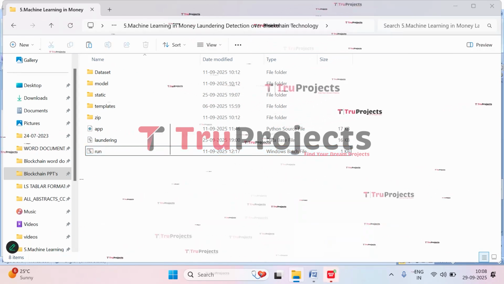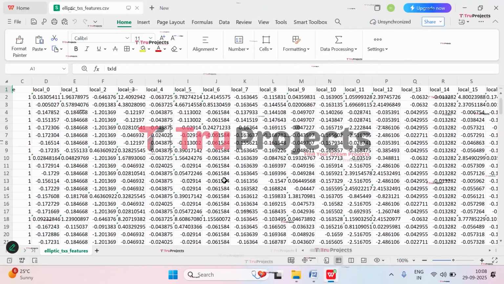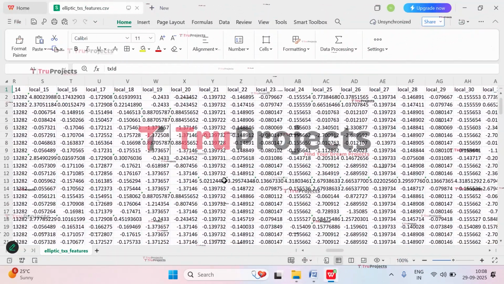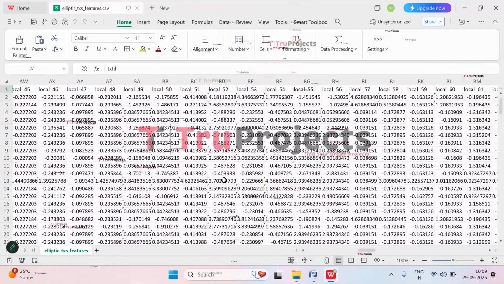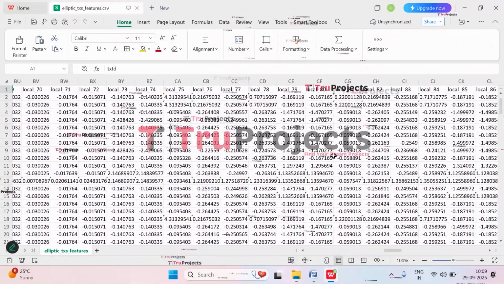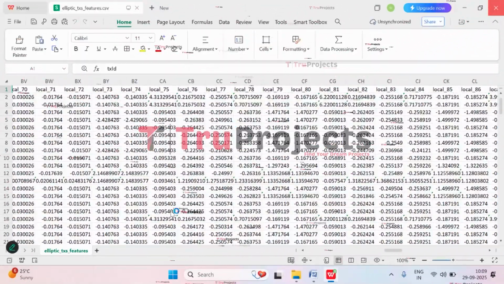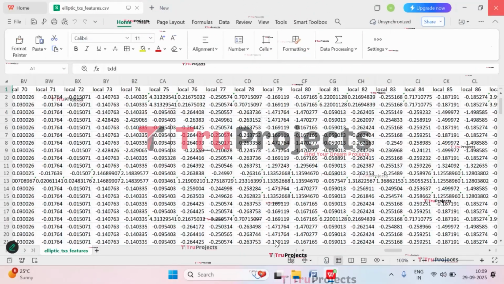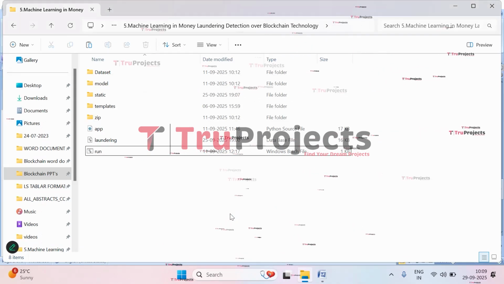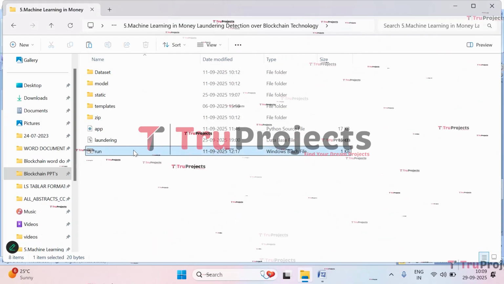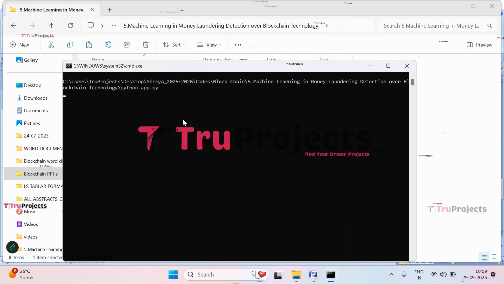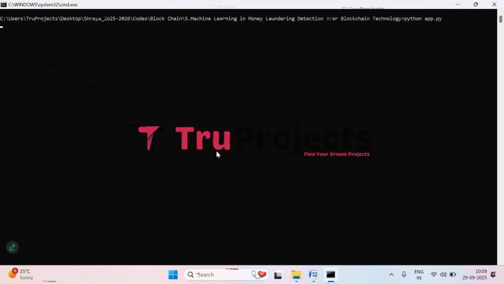Here the dataset has been opened. So this is the dataset that we have used for training. Let's close this. Close it and get back. Now double click on this run file. Here you can see app.py file has been compiled. It will execute Python script and perform a runtime check for any syntax errors or logical issues in the code.